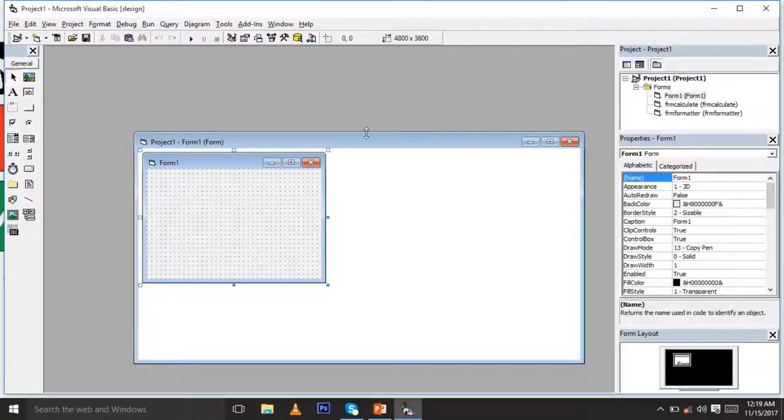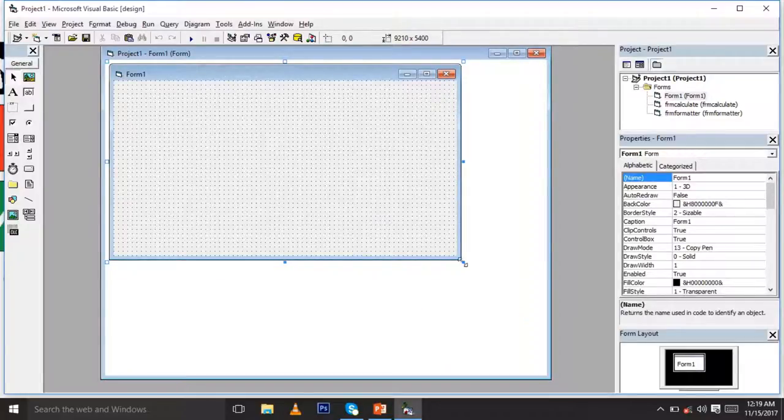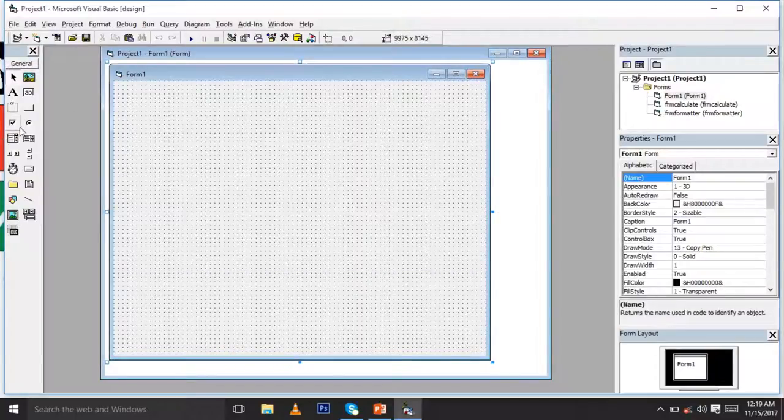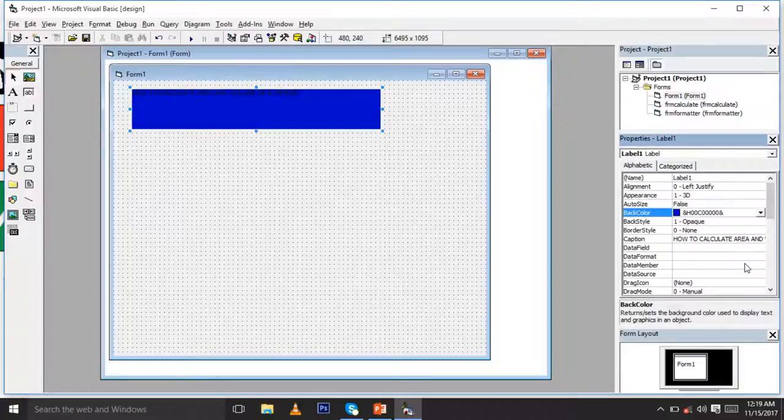And now with this, I can just close that one, and now I click here, I add my form up to the level I want. In case you want to increase the size, just increase it a little bit downward. And now you can see this form here. You can come here, and with this label, I put how to calculate area and volume of a sphere. You can put the color that you want, for example blue, you can put red, and you can put yellow, depending on the one you want, and you can put your desired color for this.